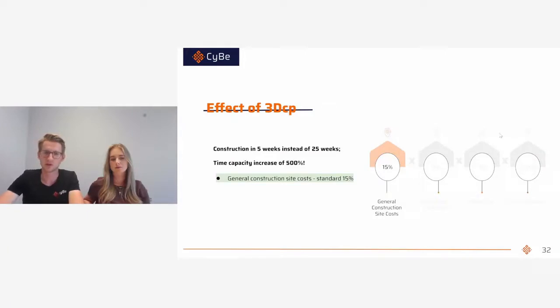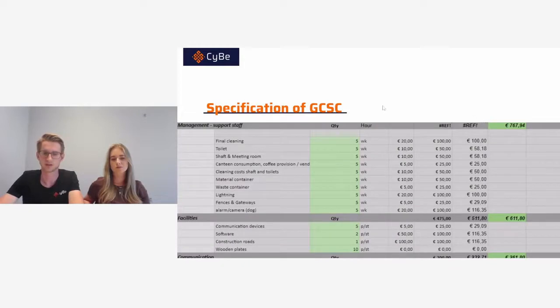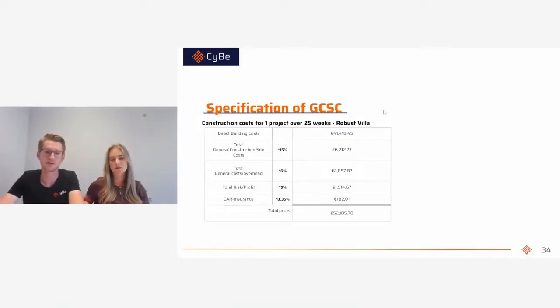So what's the effect on the overhead costs if you can build a house in 5 weeks instead of 25 weeks? In this overview, you can see the cost that you have for the overhead. So, for example, you have to rent a toilet, you have to rent fences, alarm door, and because now you can build it in 5 weeks, you only have these costs for 5 weeks and not for 25 weeks. And what effect has this on our calculation?